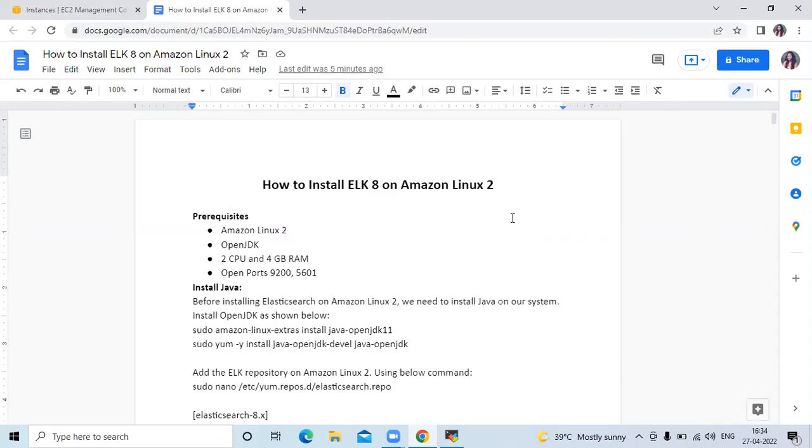In this video, we are going to learn how to install ELK 8 on Amazon Linux 2. This is the latest version of ELK, and ELK means Elasticsearch, Logstash and Kibana. So let's start. Firstly, you can see some prerequisites.